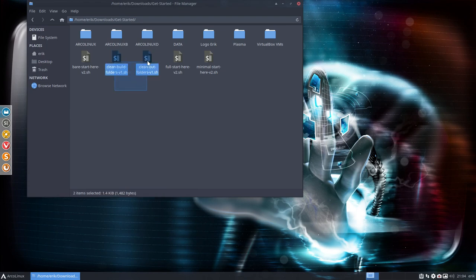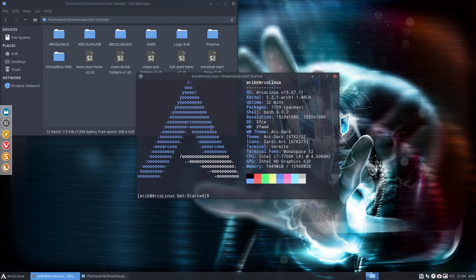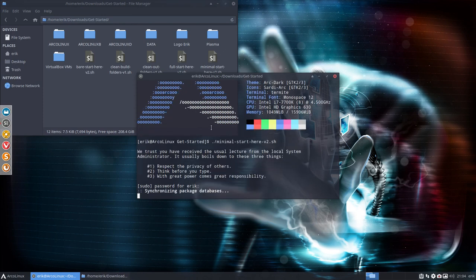You can also clean the folders if you are in the ArcoLinux B project, then you get these extra folders. Yeah, you know? So these guys just make sure they get erased. So basically what I do now, I just walk away after running one of these three: a full start, bare start, or a minimal start. I'm going to go for a minimal one on this PC.